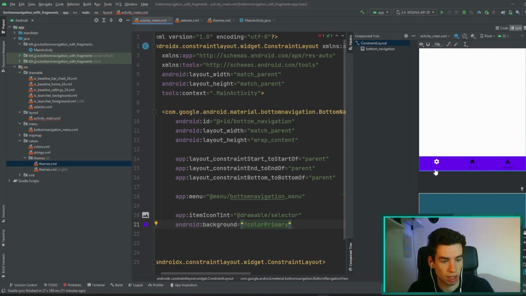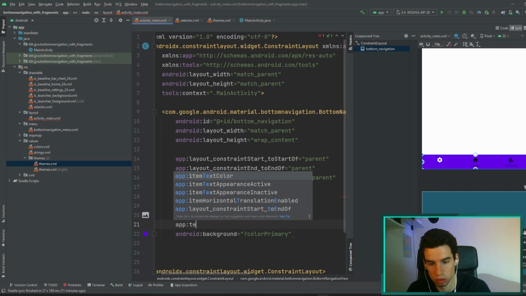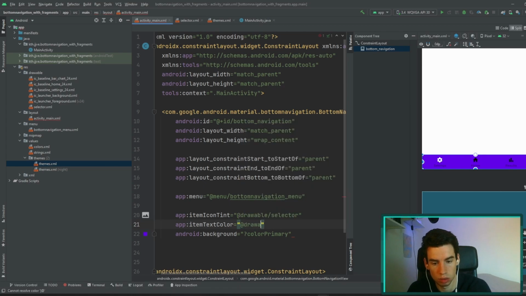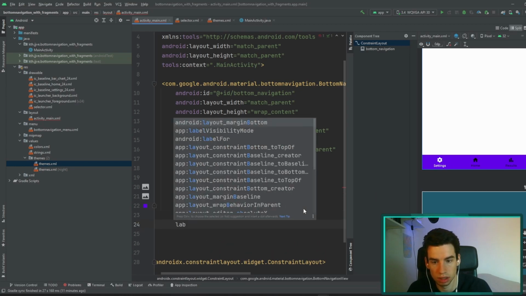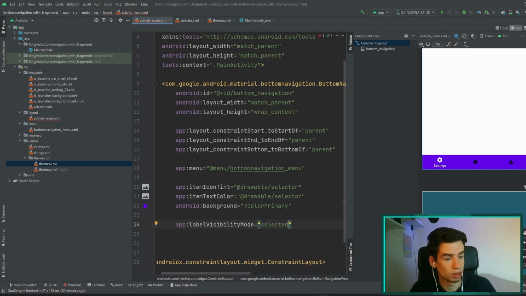So what we notice now is that we haven't changed the colors of our labels. So we want to use the same selector for that as well. So we use the item text color, and we'll also use the add drawable / selector. And as you can see now, they have changed. Last thing I want to do is define myself if the labels are shown or not. So we can say label visibility mode, and here you can see that we have a few options. We could go for selected, in which case only the label for the selected icon is shown. In this case, I would like to have them all show, so we'll just go for labeled. And actually that's all for our bottom navigation view.